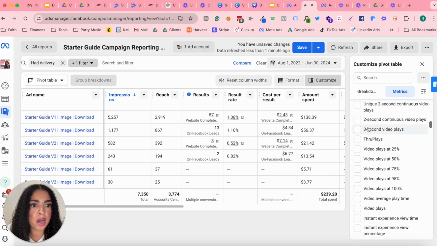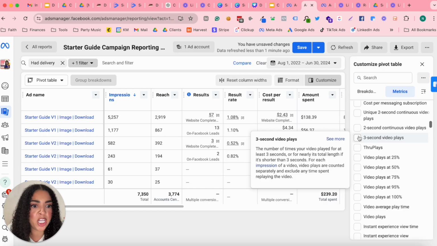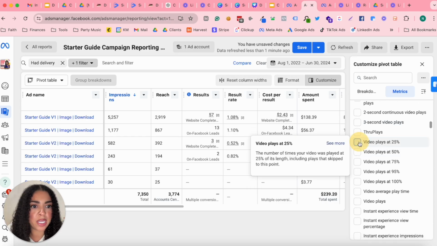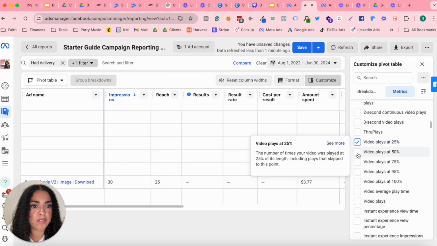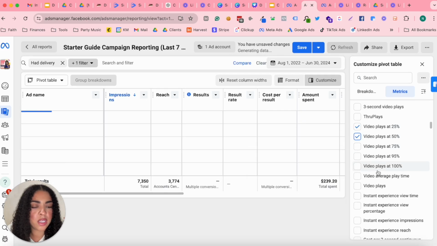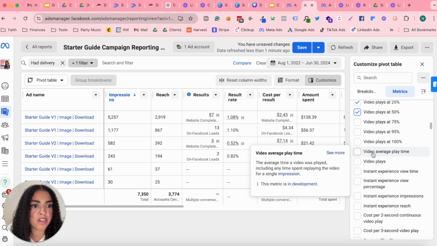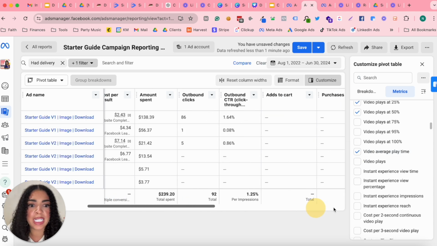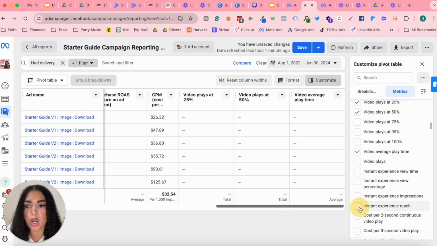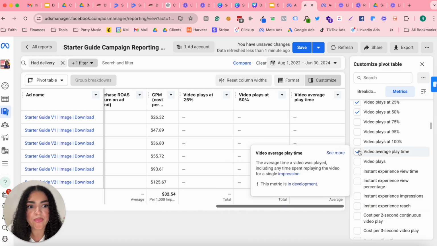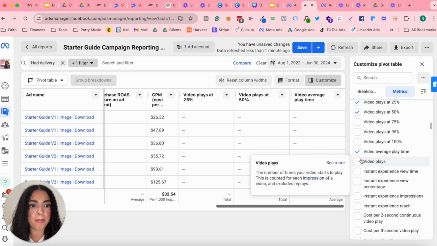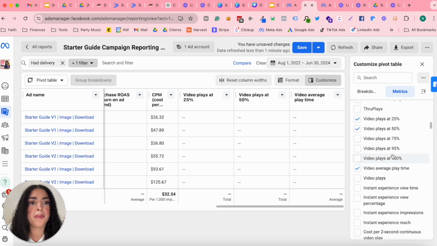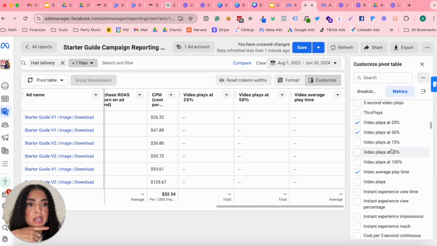So you could do, you want to know, okay, 3-second video plays. Video plays at 25%, so that means they played 25% of your video. You could do 50%. I like to do video average play time. And then if I see that, hey, my video is 40 seconds long, but people are really only watching 20 seconds of it, maybe I want to cut it down at that point. So those are helpful to make ad optimizations, right?